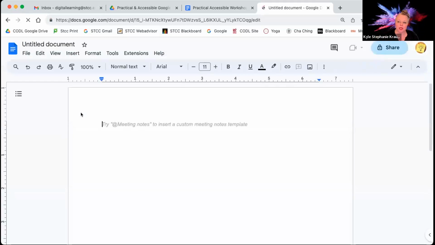If you have something that you already created and you want to insert this feature into a previous document, or you want to start from a template that's already created for you, you can do that as well.